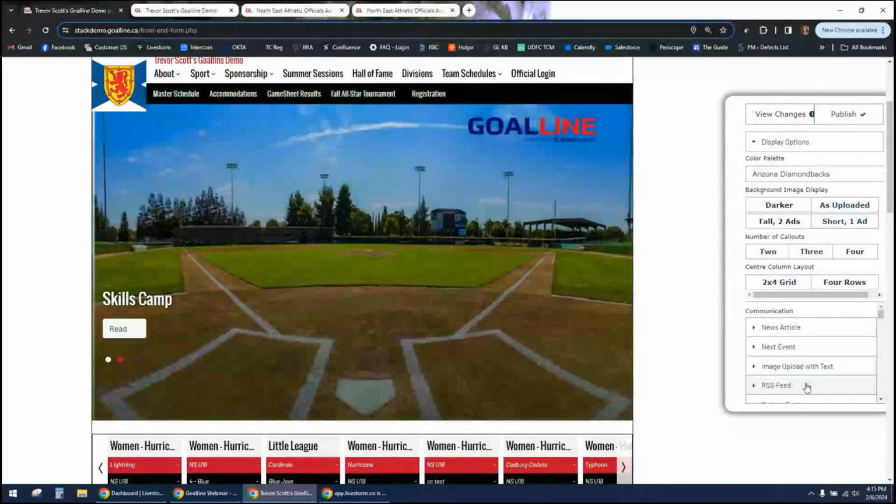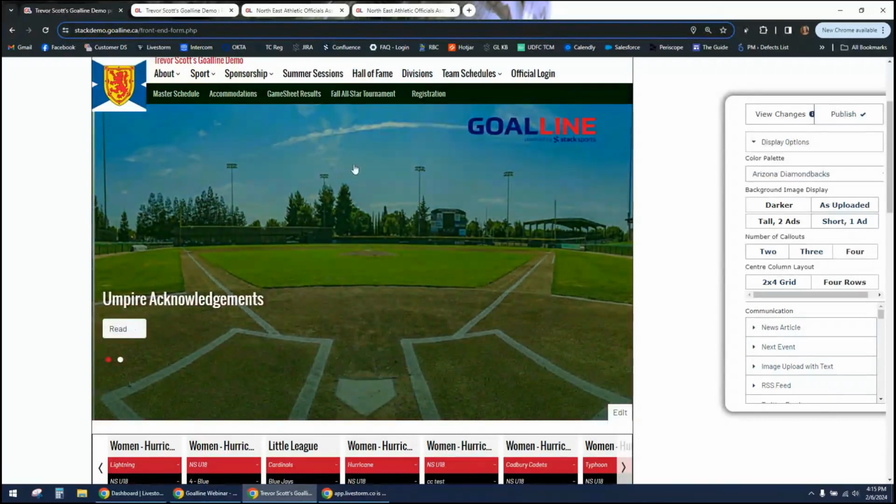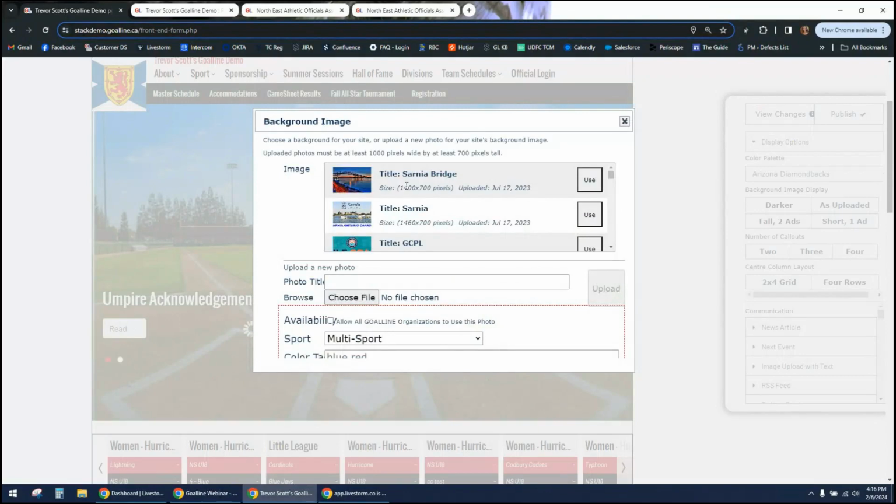And then we have these options over on the side that we can drag and drop into different areas. I'm going to click on the background image here, make it green. And then when I click on it, it's going to bring up the background image.